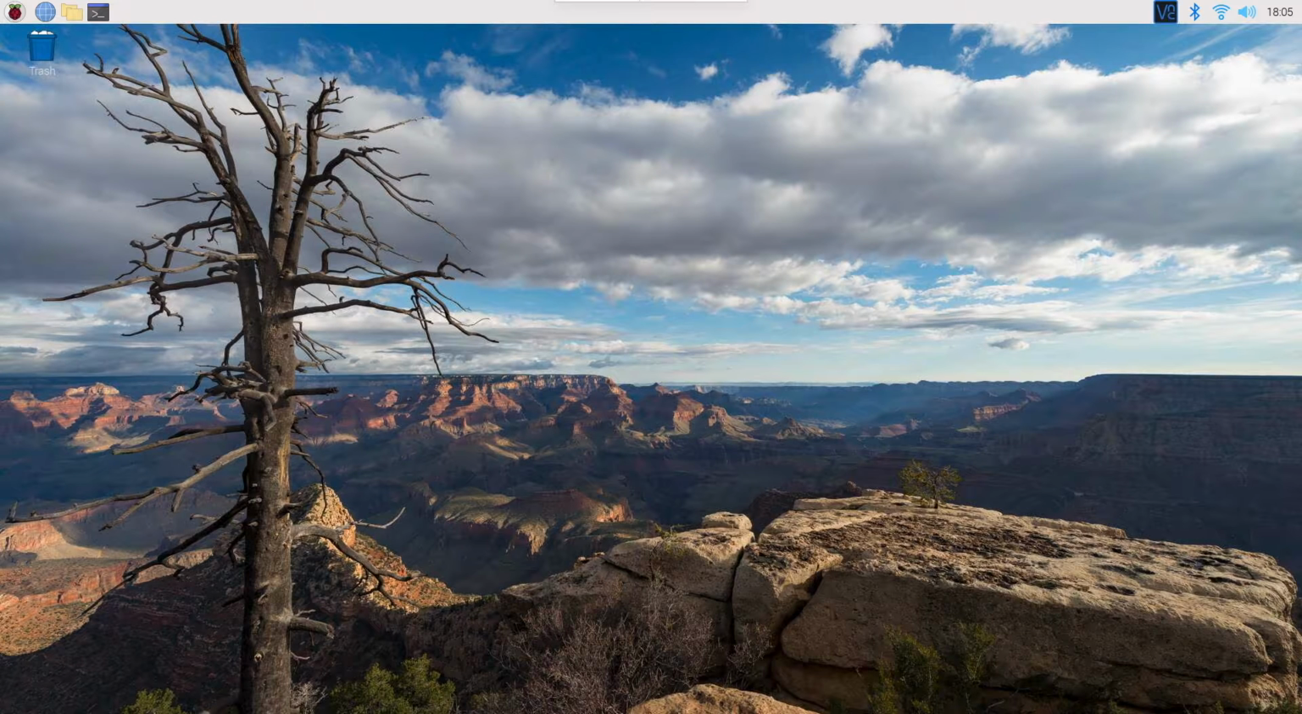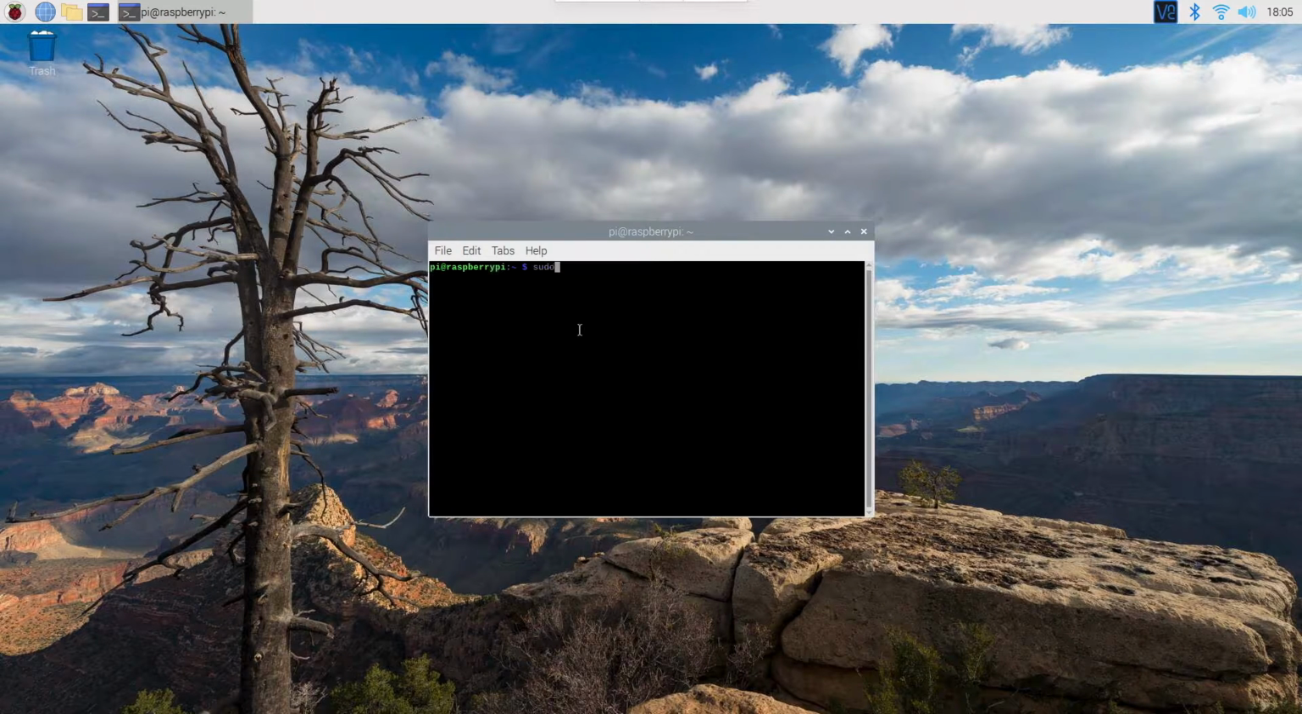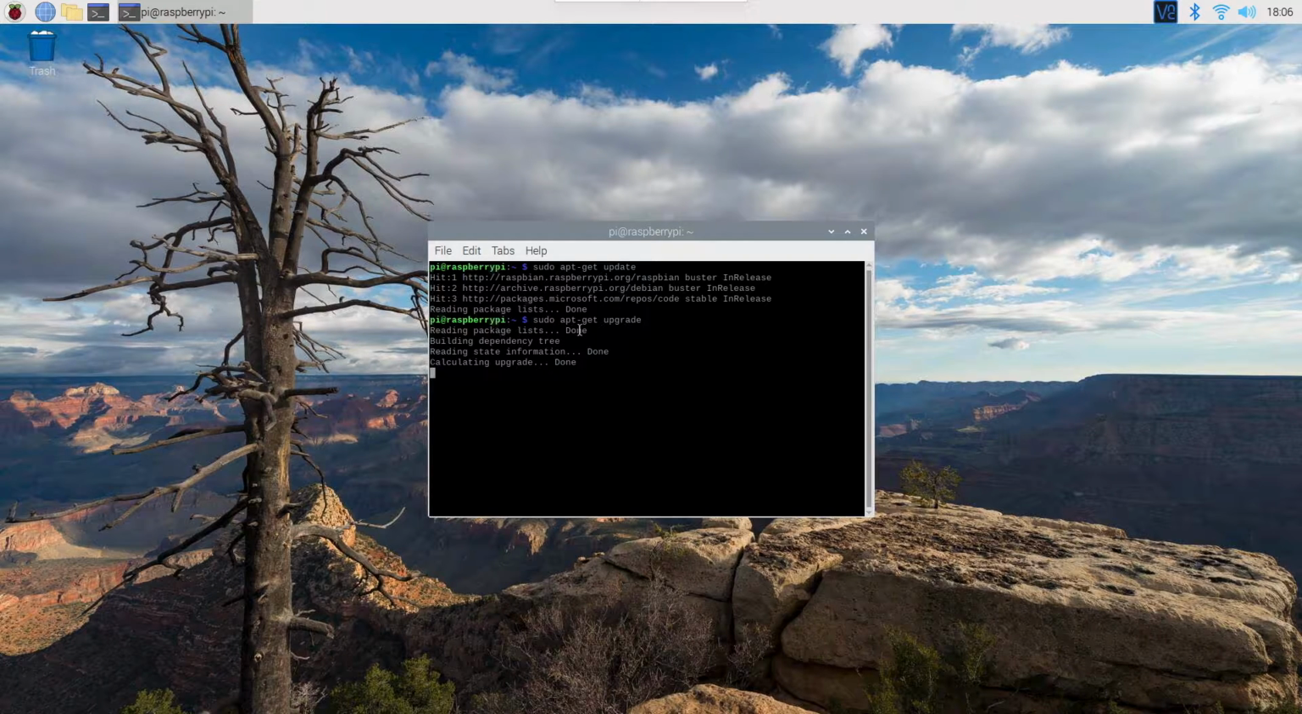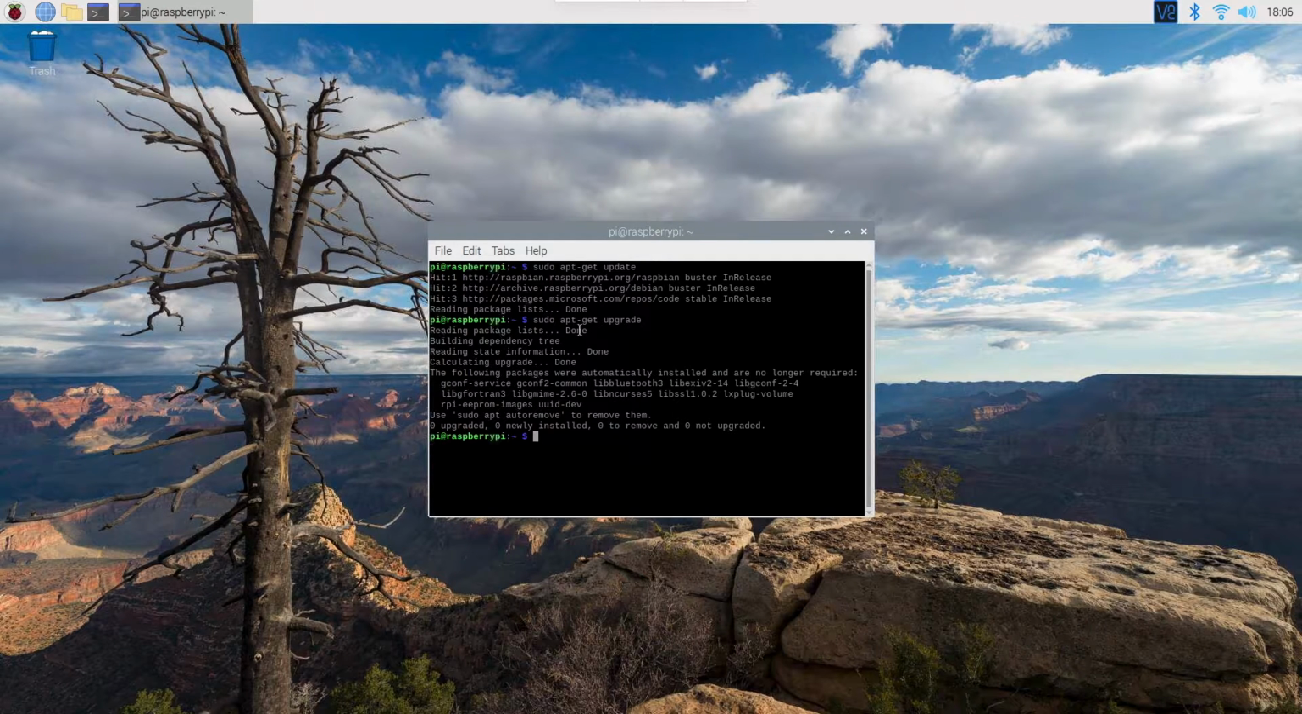I've got my Raspberry Pi 4 booted up and connected up to a display. And the first thing I'm going to do is open up a terminal window, which is by clicking this icon in the top left, and I'm going to run two commands to update any system packages that need to be updated before we get going with our setup. So the two commands I'm going to run are sudo apt-get update followed by sudo apt-get upgrade. This may take a few minutes to complete on your system depending on how many upgrades you've got to do.